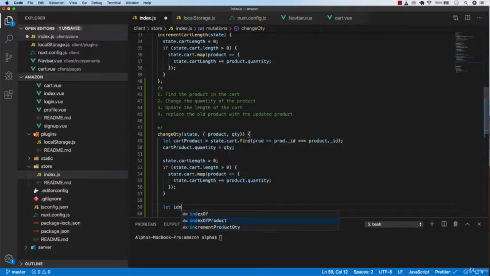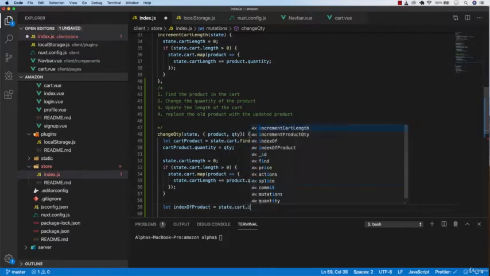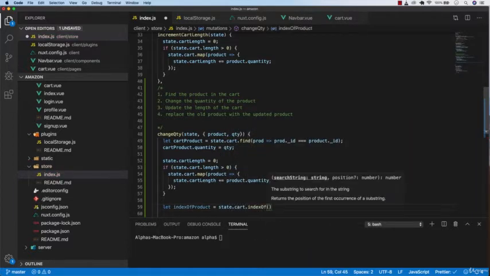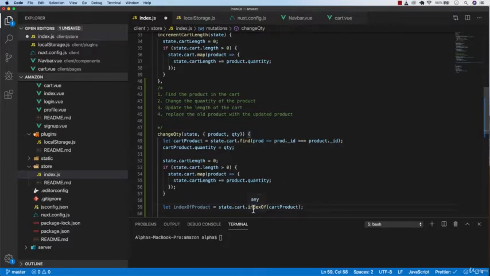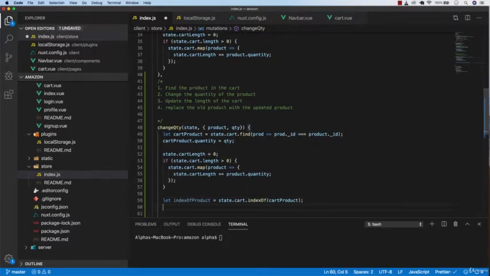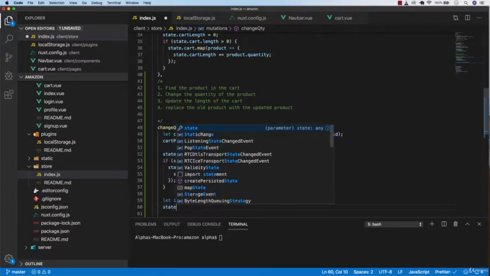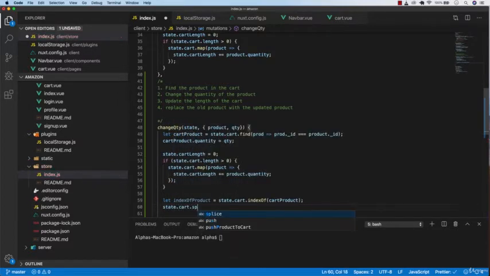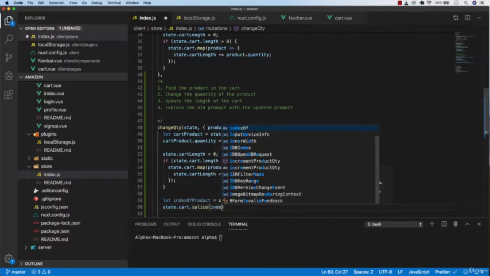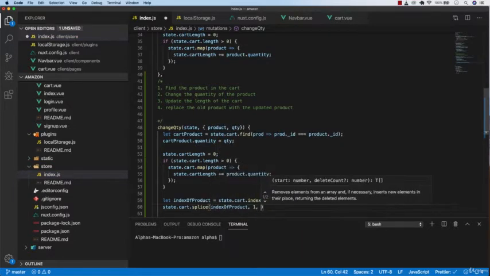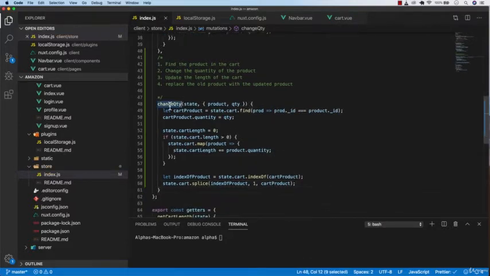So let indexOfProduct equal state.cart.indexOf cartProduct, and then we're going to get the index of the product in the cart. And then you want to do splice so we can replace the old product with the updated product. So state.cart.splice, and then indexOfProduct, and then we want to pass in the cartProduct. So now we can call this in our front end, which is in the cart.view page.